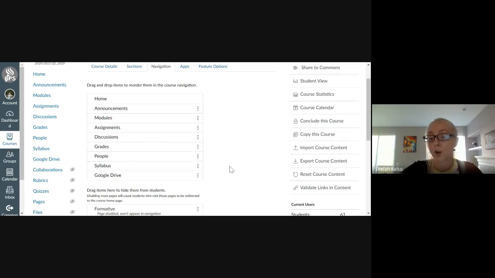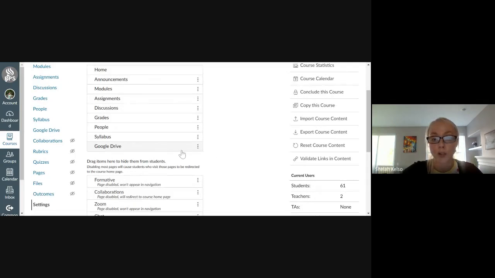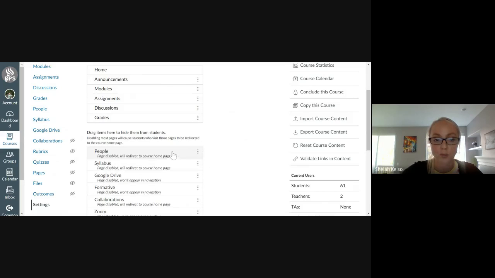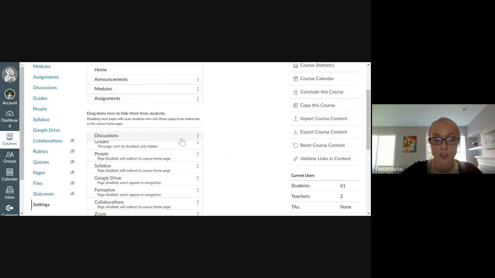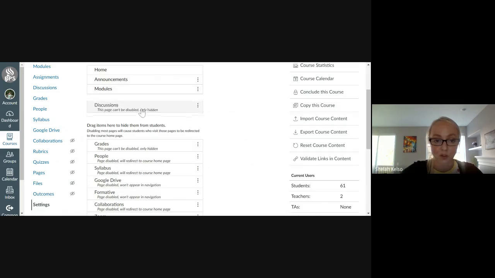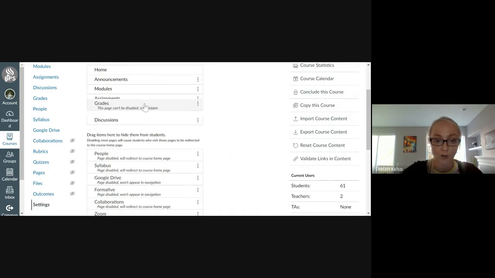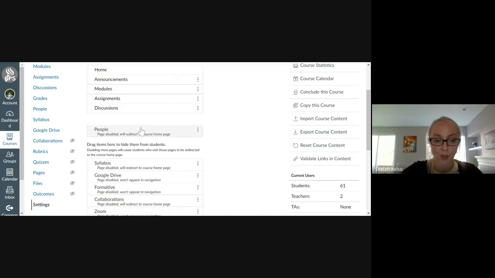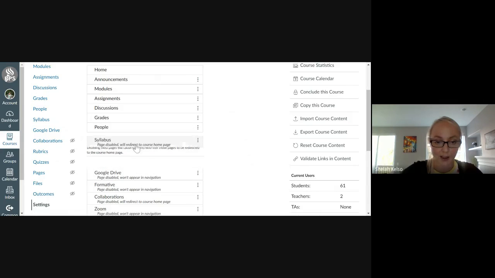Okay. So there are some teachers who only want like 3 tabs. So they'll take Google Drive off, they'll take syllabus off, they'll take people, they'll take grades, all this other stuff, and they'll only have 4 navigational tabs that students can go through, or whatever it is that they want. So that's the first thing that will make it easier for students to know where to go and to find out wherever their assignments are. Now, I personally like to keep people up. I like to keep syllabus up, but those are just some of the ways that you can navigate.